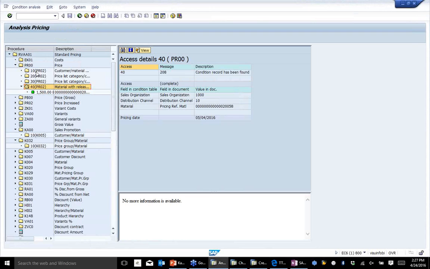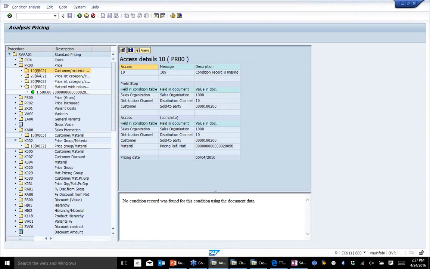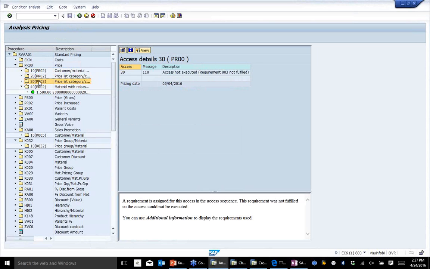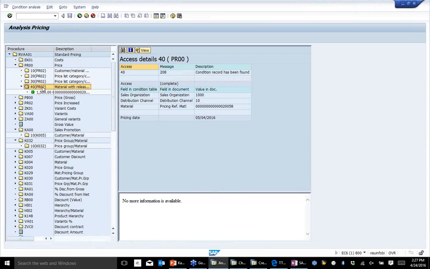Now here, this record is missing. This record was not made. This sequence didn't execute because requirement 300 was not fulfilled. Currency and all that was not different. But the last one was met. So condition 40 was met.